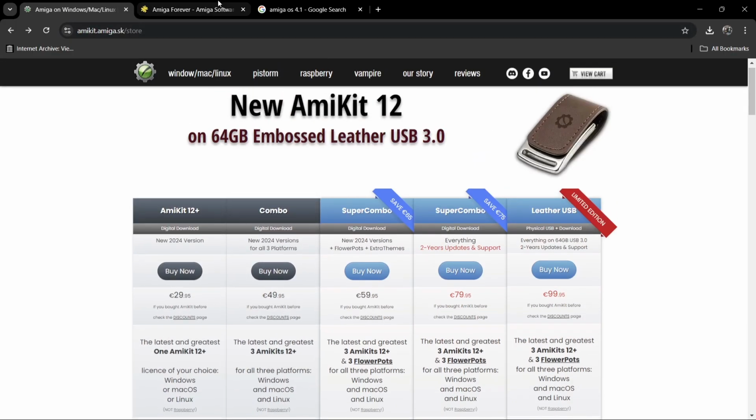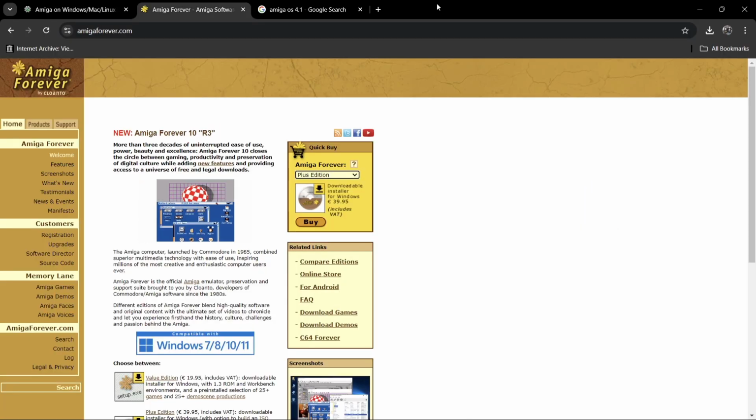The next thing we are going to need is Amiga Forever. Again, you need to pay for this one. Now let me tell you why you're going to need Amiga Forever. It contains lots of different files which we're going to use, and it's mandatory in this setup guide. If we go here, we're going to go for the Plus edition. You can buy this, and as you can see, as I'm recording this video, it's €39.95. You can download that, and like I said, it's unlikely you're going to get all the files required for this setup guide without it. I'm going to leave the link in my description for that.